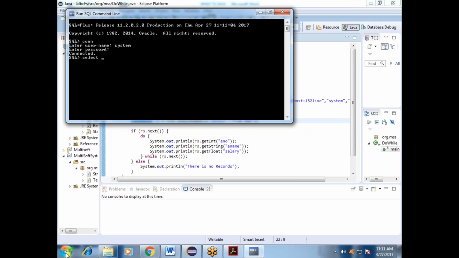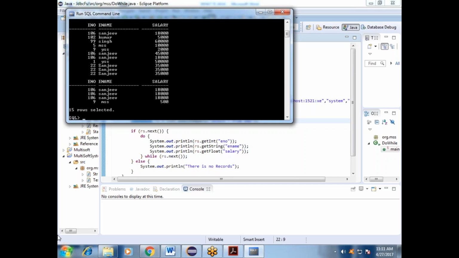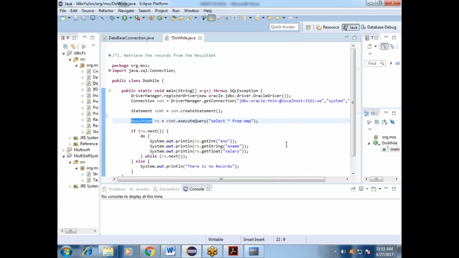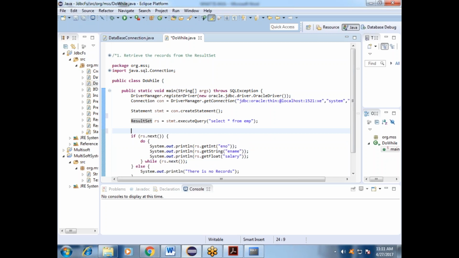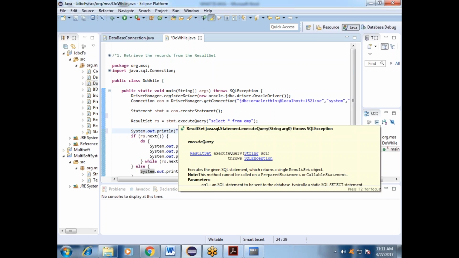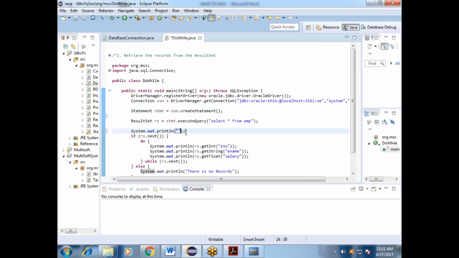So we will use select star from EMP. We get all the data from the table. Now, suppose I pass that RS, the ResultSet value.